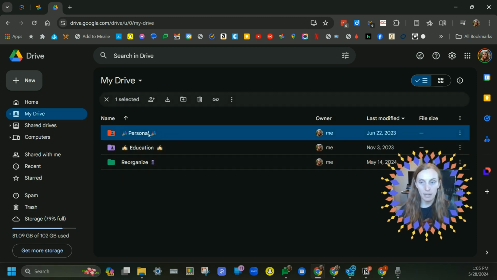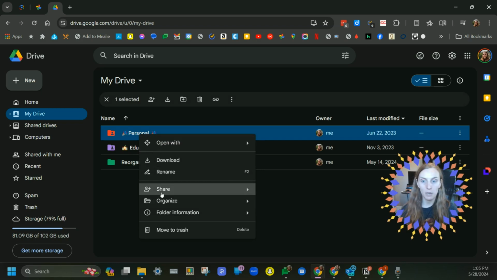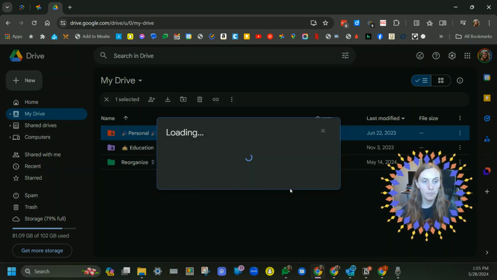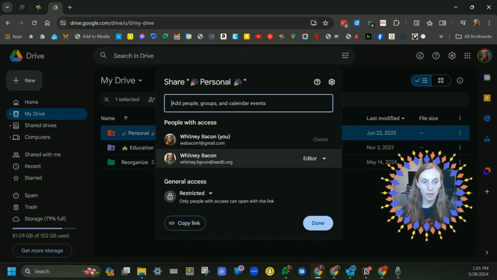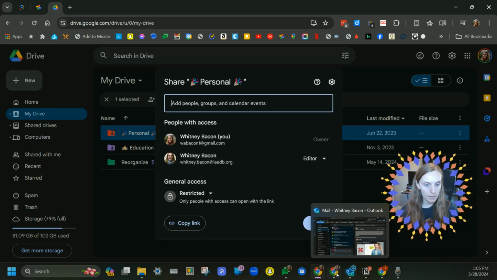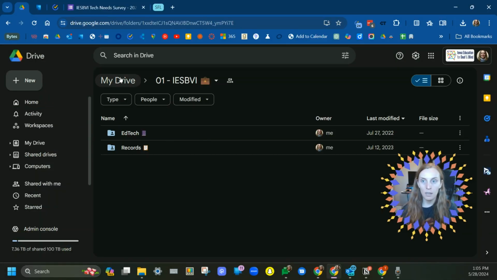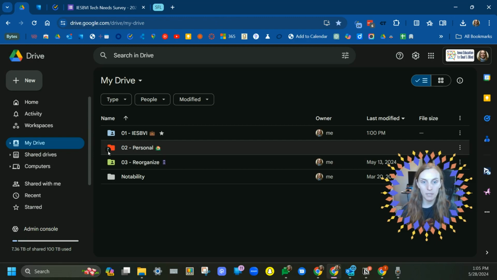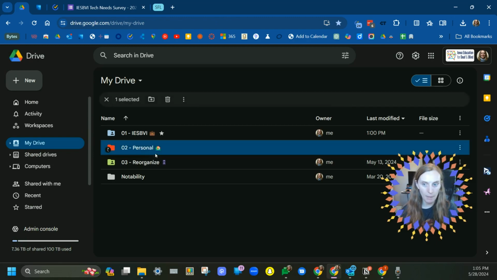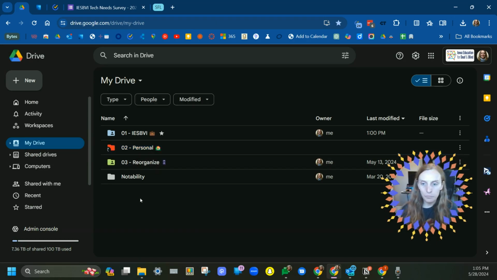And so I essentially did the same thing. I shared this personal folder with my work account, but the difference here is that if you notice, this is a shortcut. I did not make a copy of this because I don't want a copy of all my personal files. I just want to access them from my work account. So that's a quick little tip.